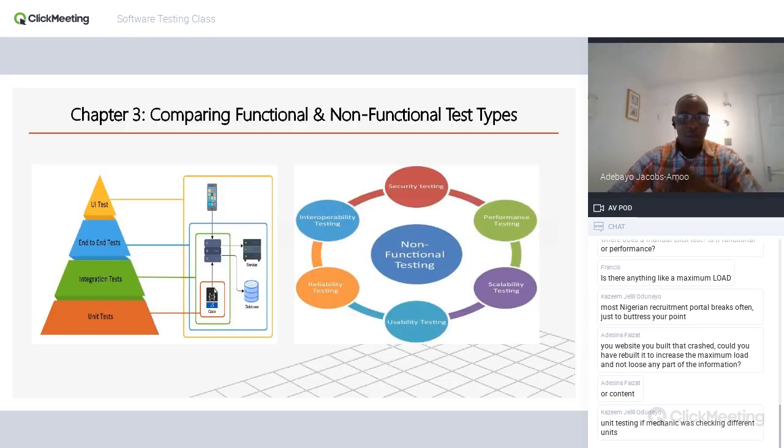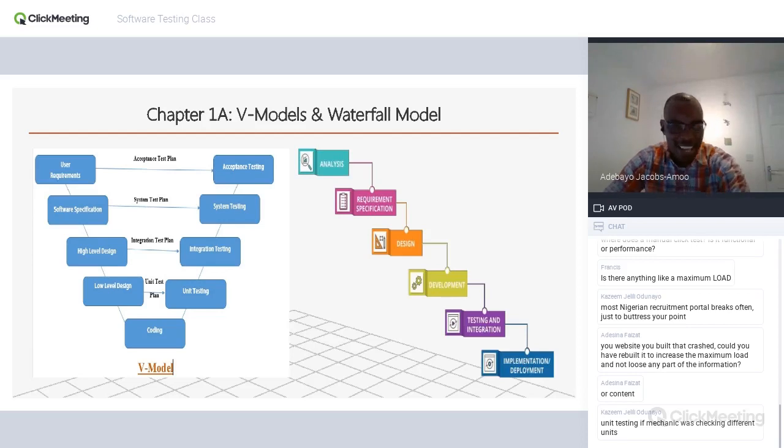Let's move on. If you want to look at the comparison between functional and non-functional, look at these two diagrams. Now, if we go back to this diagram here, can anyone tell me what should be in the place of coding here? Can anyone make a guess? What should be here? Can you guys hear me? Are you still there? Can anyone guess what could be in place of coding?